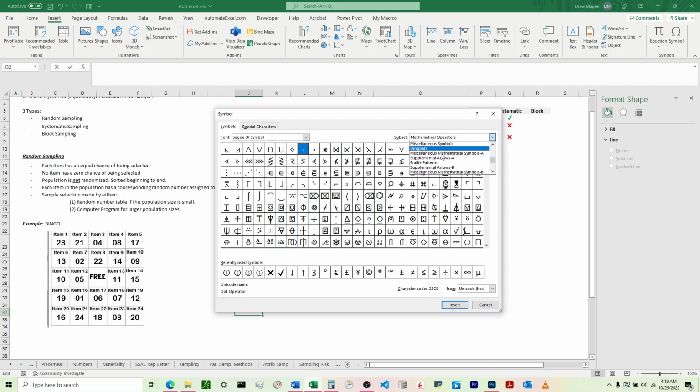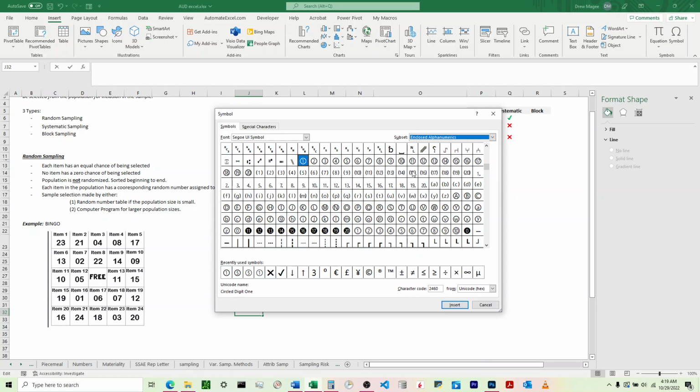Or we can come into here and find it if we're able to find it pretty easily. You can see it is difficult to find it sometimes. Enclosed alphanumerics, there we go. So we have a bunch of different stuff here. We have one with a circle around it.